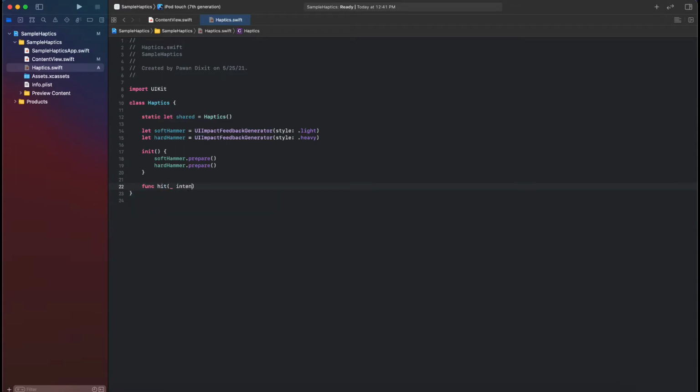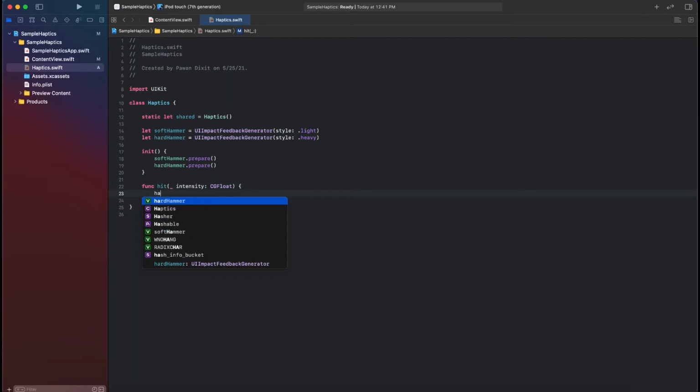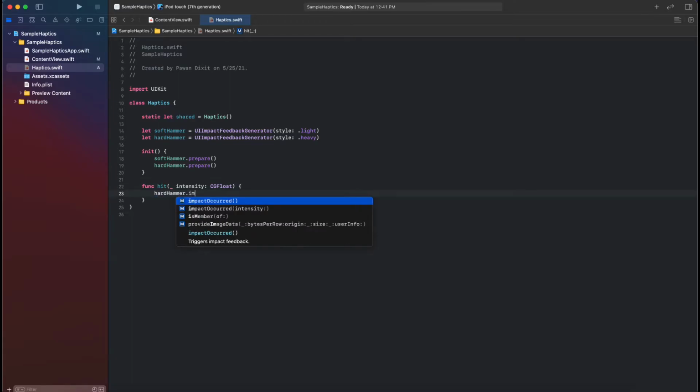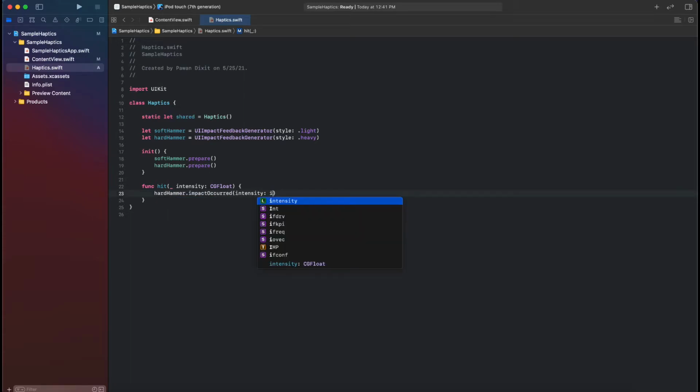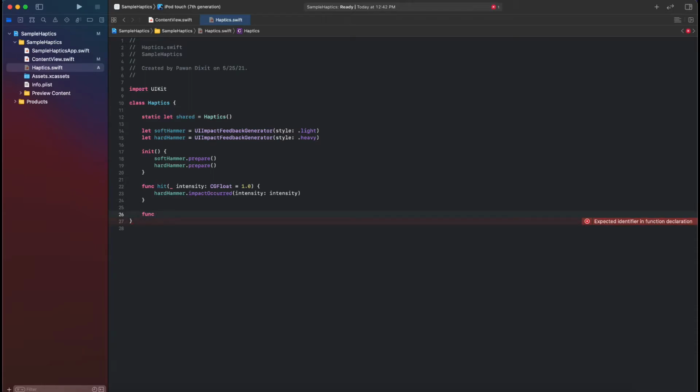And then let's create a function called hit, and that takes an intensity that would be a CGFloat. And in here we will use our soft hammer to generate the impact with the intensity that was passed to the function. And if the intensity was not passed, we will take 1 as the intensity by default.